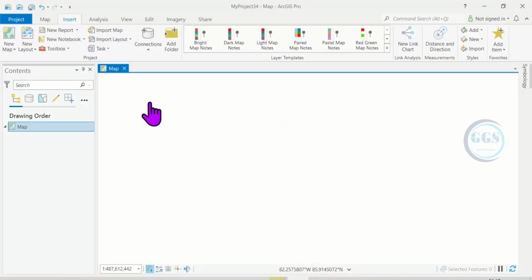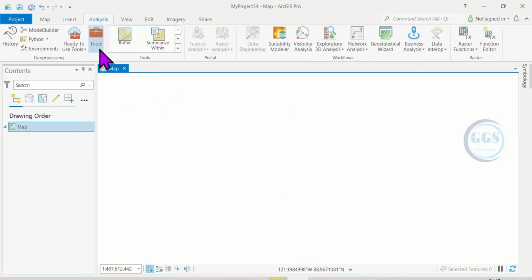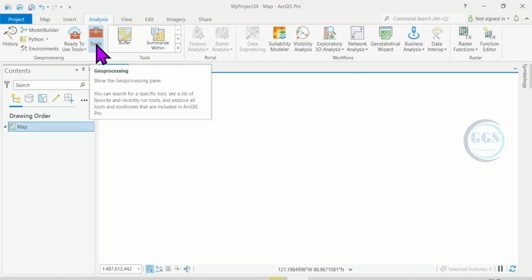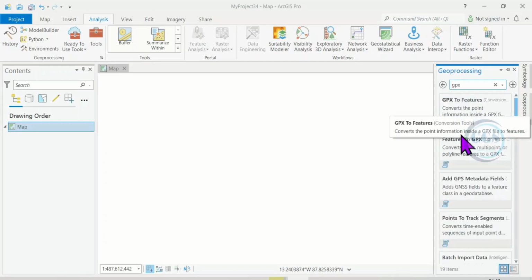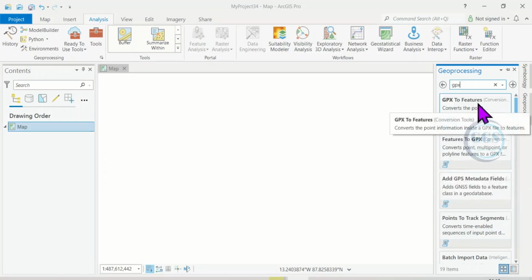So the first thing to do when you come to ArcGIS Pro, come to Analysis. So under Analysis, come to Tools. When you click on it, it will bring geoprocessing, and you can see various tools you can make use of here. So here, search for GPX. Here we have different options. So the one we are interested in is GPX to feature. So which means we want to convert GPX to shapefile. So click on it.